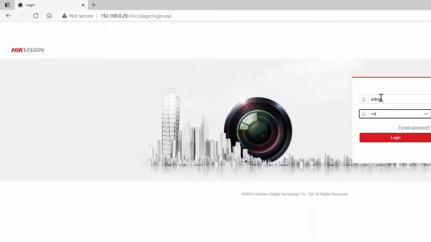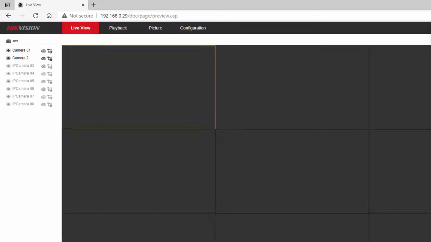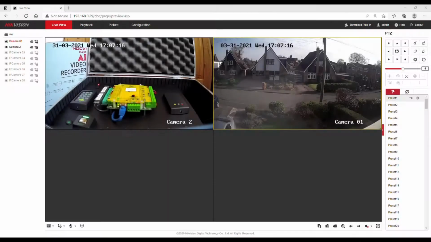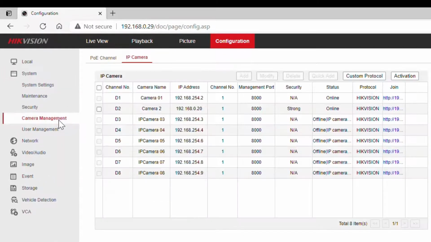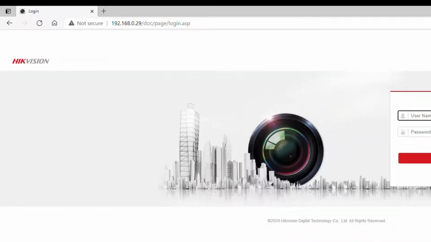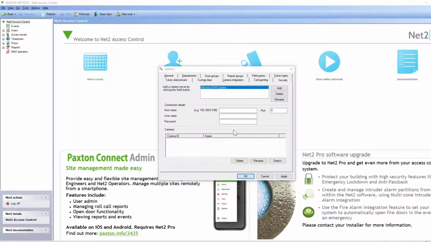Right, I just need to log on, put a username and a password in, and we'll log on. So we'll have two images, two cameras, just for test purposes. And if we look at the camera management section, we'll notice that that camera is connected on the network. But we just need to use the NVR. Right, now we know the address and we know the username and password work.